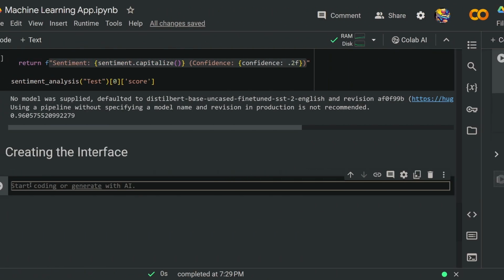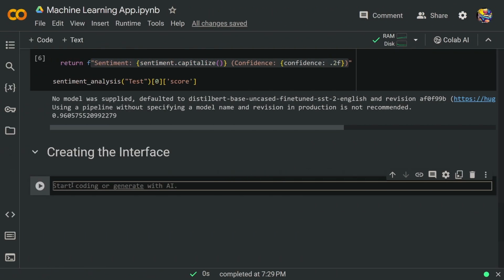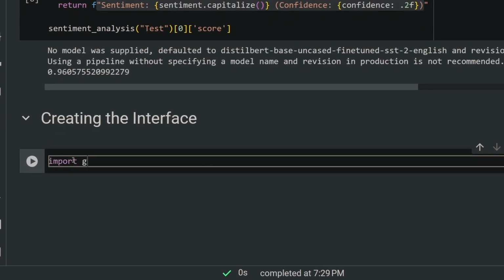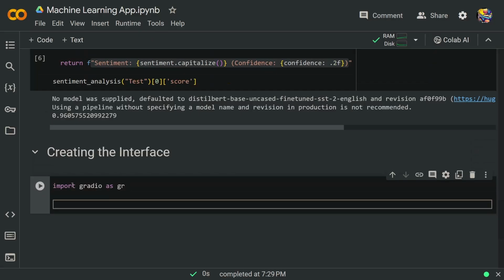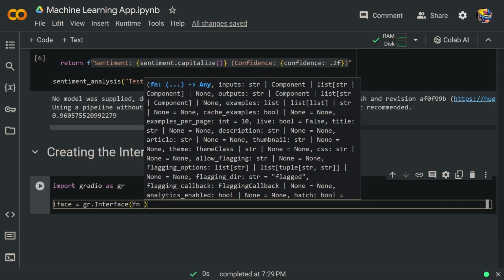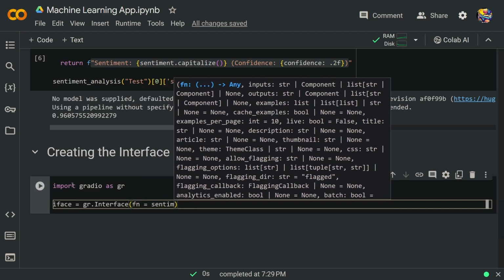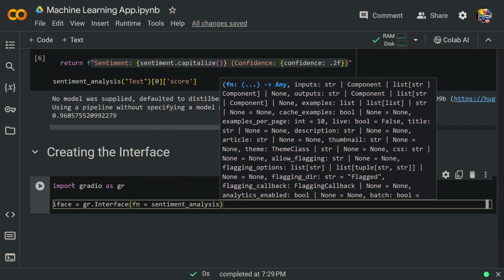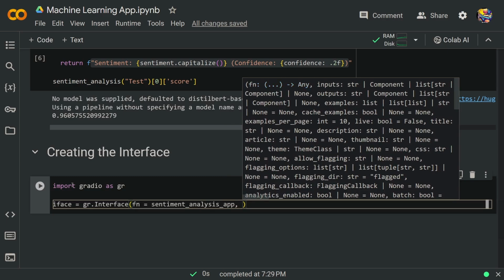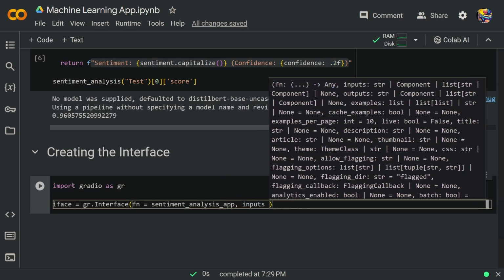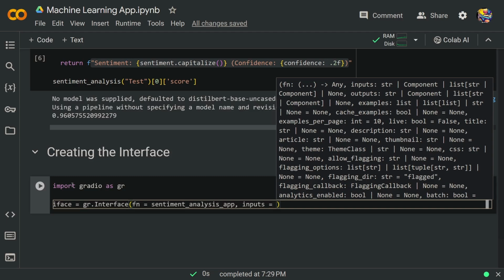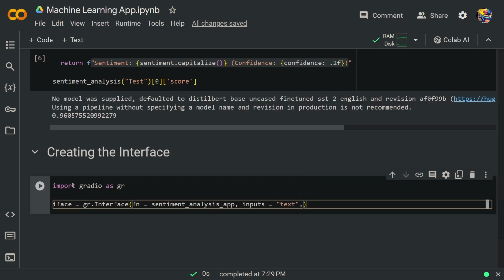Let's see how. So again, as I said earlier, the module responsible for this is Gradio. So let me just import gradio as gr, like that, and then we can just directly create our interface, which will be gr.Interface function, and then inside this you get to mention certain parameters. The first and foremost will be function, which will be sentiment analysis app, the one that we just created. After which you first have to define the input format. In what format should the user give the input, which will be text, and then also the output format, outputs equal to, again, text, like that.